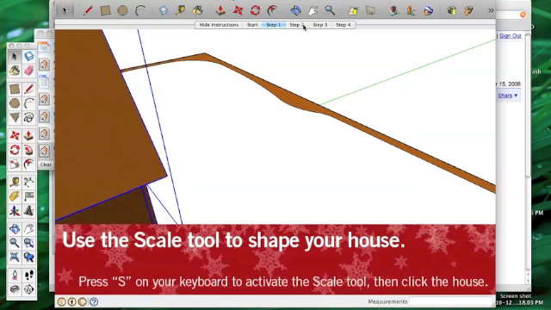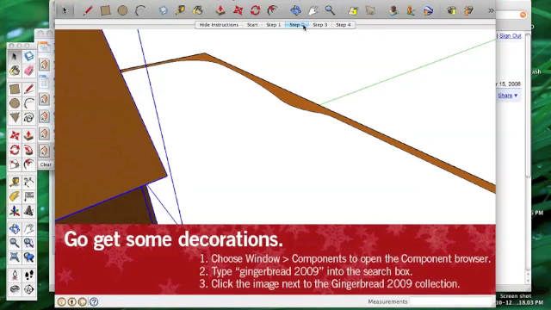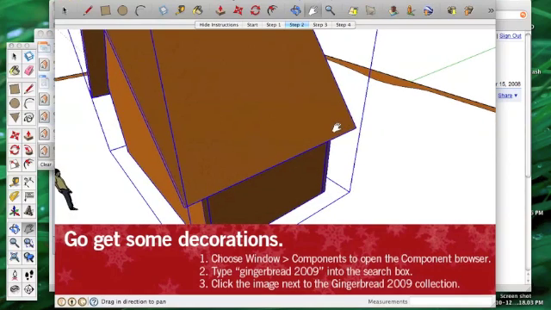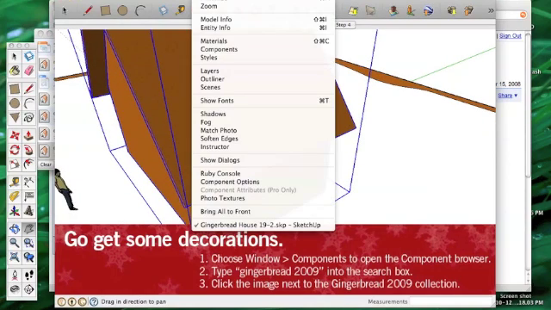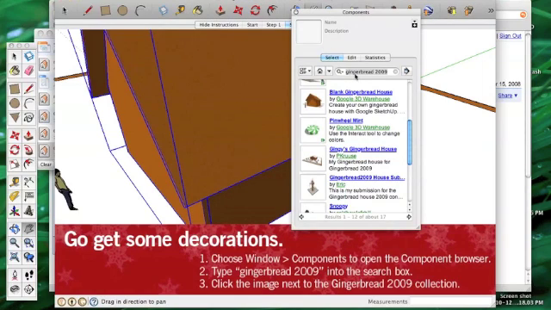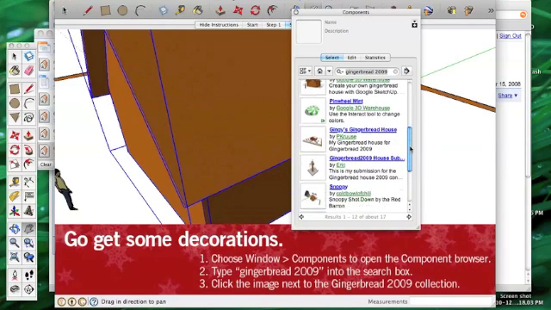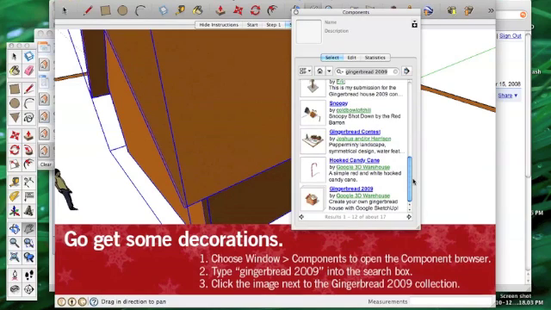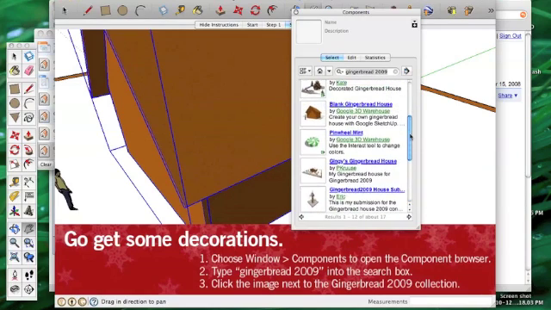Okay, but I'm going to click on step 2 because I'm happy with step 1. It says go get some decorations. Following the directions, we go window, components. And what they have available is under Gingerbread 2009. So if you type this in the search bar, you're going to get some houses that people actually uploaded to Google, and also some things you could put on the house.